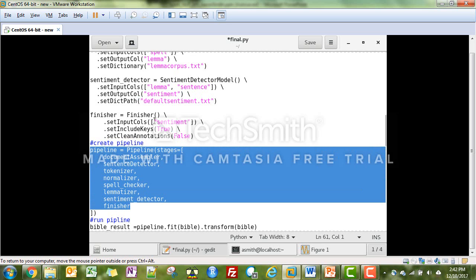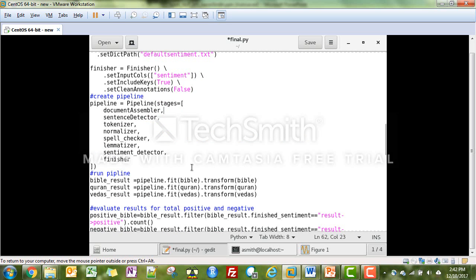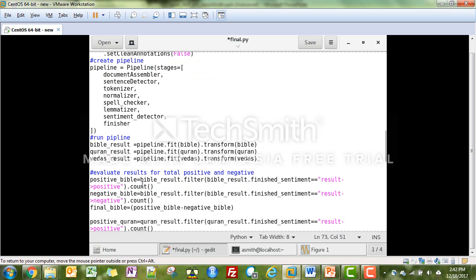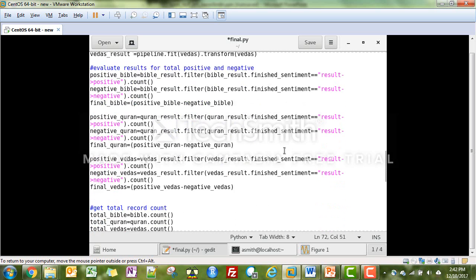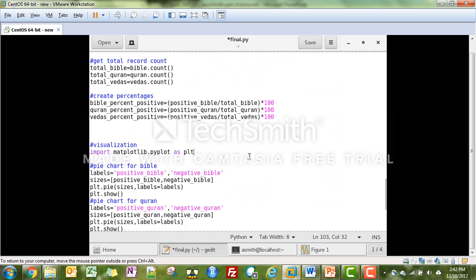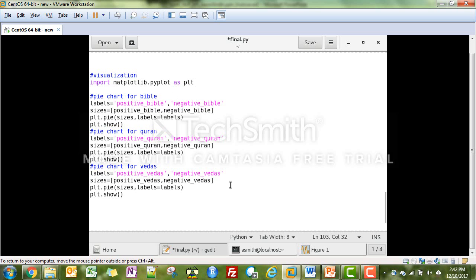You initialize the pipeline, so the sequence of components above, and then you run the pipeline for each one of the data sets. We then counted up the results of positive and negative sentiment for each one of the texts and created a pie chart from the results.